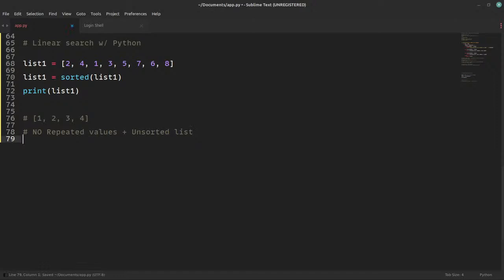Now that we have covered that, the way it works is quite simple. If we have a target value, let's say 3, it goes index by index and checks whether it matches with the target value. So is index position 0 matching with the target value? No. Move to the next one. Is index position 1 matching? No. Move to the next one. Is index position 2 matching? Yes. Return 2. So that's how it works.